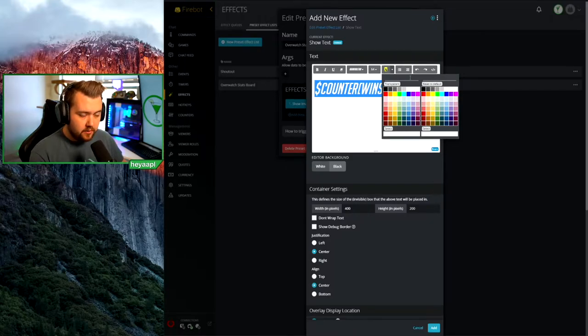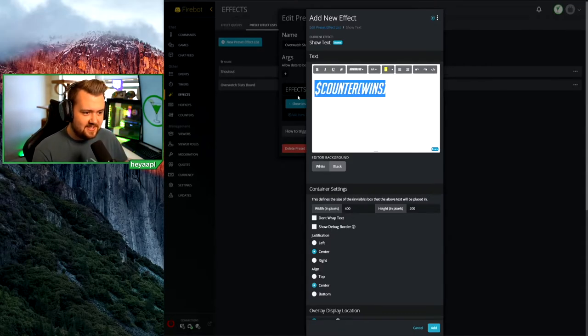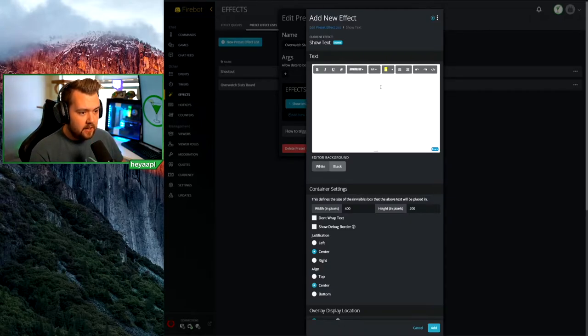You'll see that there's a background color of the text and a text color. We're just going to choose white. It's going to make it darn near impossible to see if there's anything here. So select it and you'll see that it is, in fact, counter wins. If you're struggling to read this, you can also go to code view and this will show you what you've got in HTML. So you see that we still have our counter wins as well as our formatting.